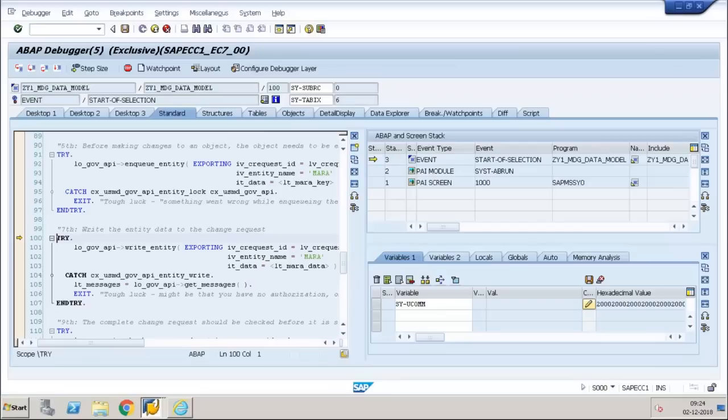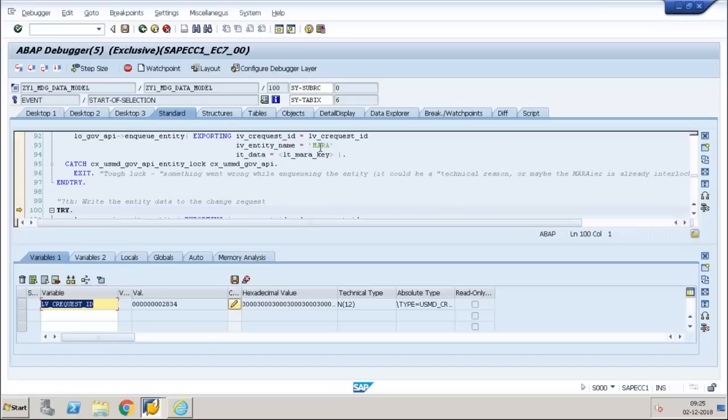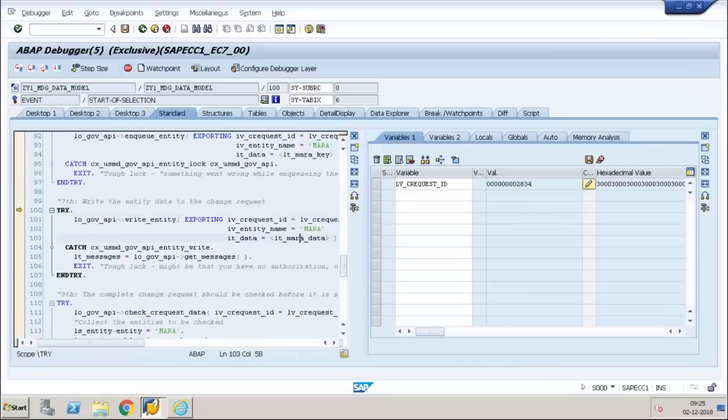Now there are no separate insert or update or modify related statements. We have only one method called write entity method, which will automatically take care of whether it is an insert or an update internally. What we need to do is just pass the change request information to this: the CR number, the entity, and the entity data. So we are passing all this information.